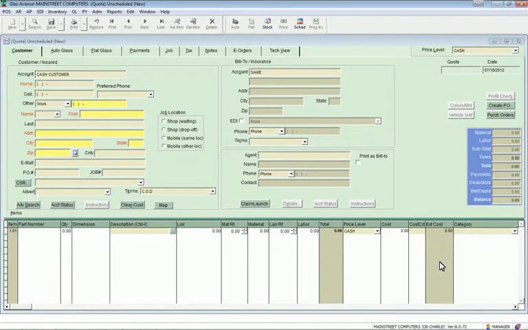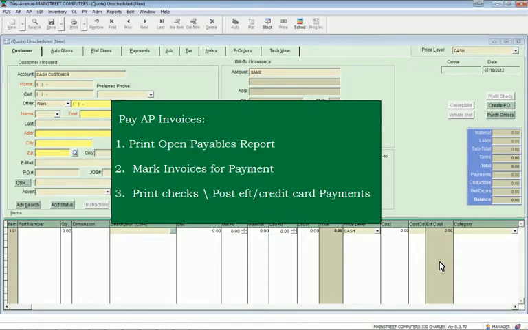After you've created invoices in your accounts payable for your vendors, at some point you'll need to pay those invoices. There are 3 steps involved with paying the invoices. Step 1, you'll want to run an open payables report so that you know what invoices need to be paid. Step 2, you'll need to mark the invoices that you want to pay. And step 3, you'll need to either print a check or post the EFT credit card payment for that vendor.